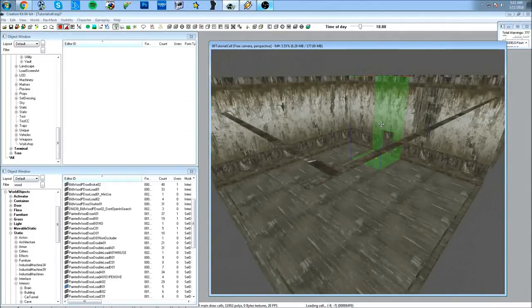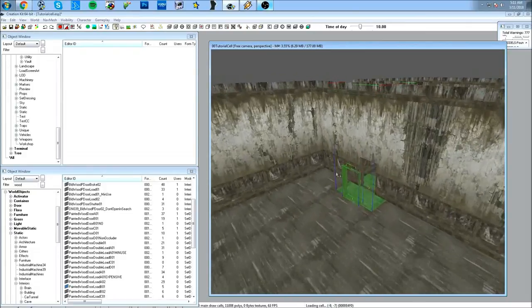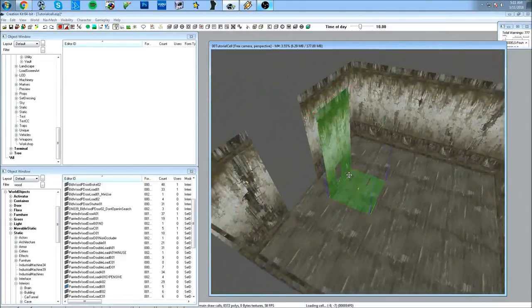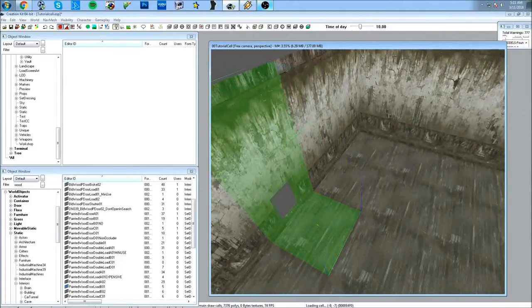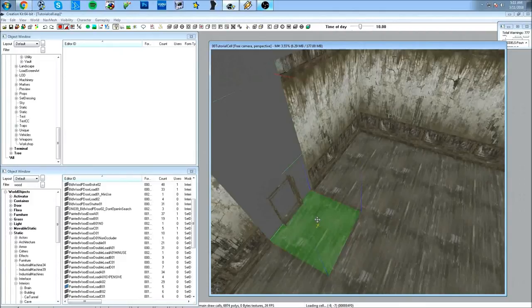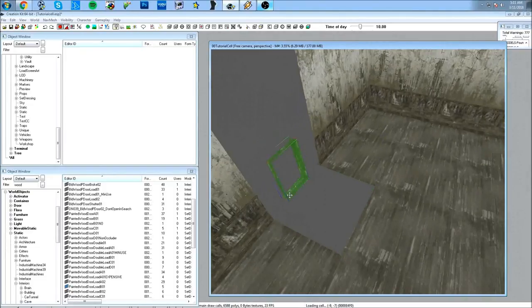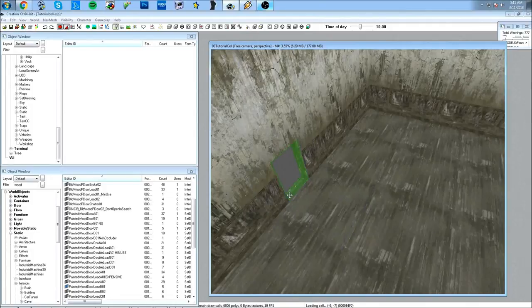So Control-duplicate, and hold the right mouse button and just drag it around to rotate it, and I'll move this into position over here. Oh, by the way, also by hitting the one key a couple of times, you can make things disappear and reappear, or you can make them transparent so that you can see through them. And hitting Alt-one will reveal it.